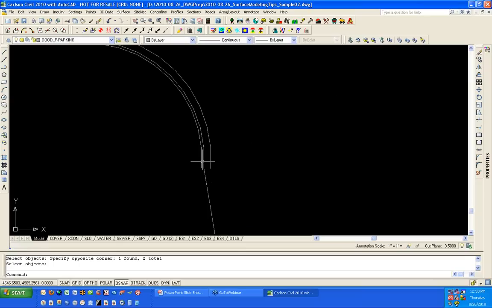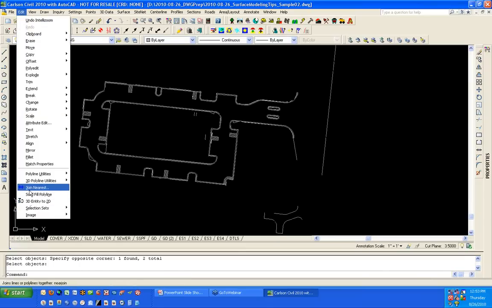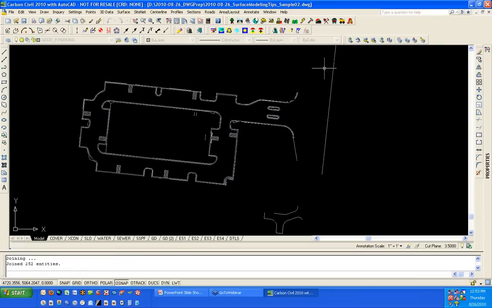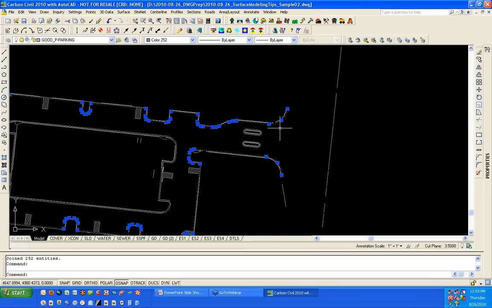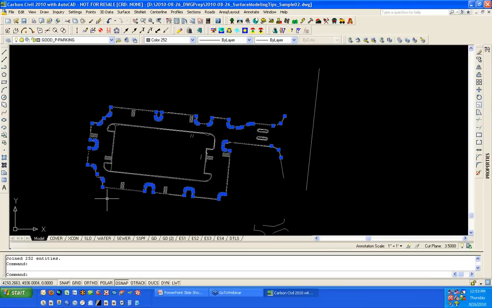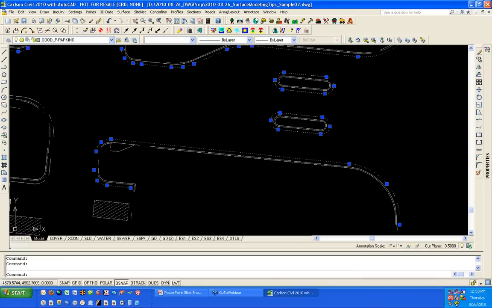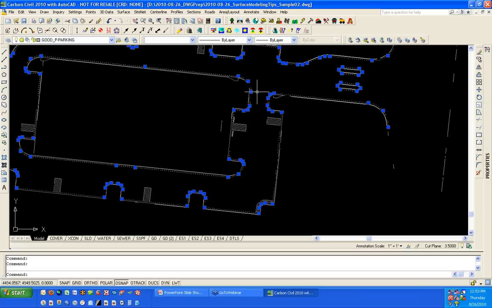And if I leave that selected, it's going to tie in my edge of pavement and my back of curb. So I'll do a join nearest, select everything. And now, if I look, it's actually nicely connected. So I've got this, this, this, and this that are good 2D closed polylines for me.